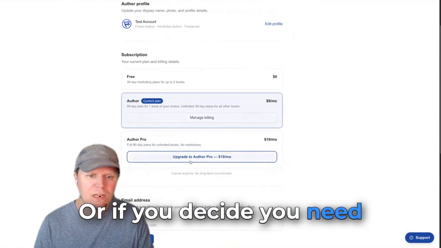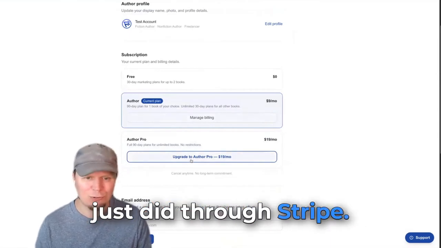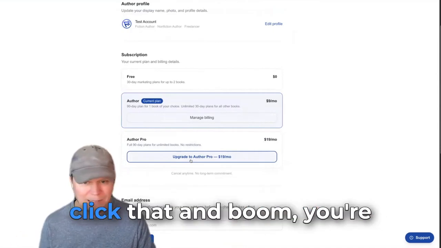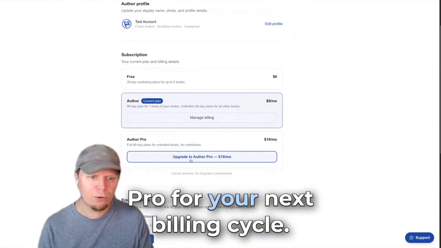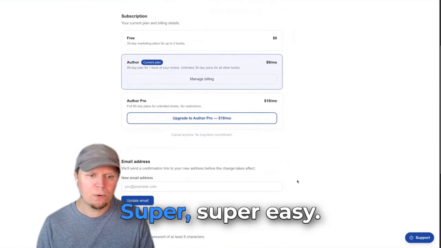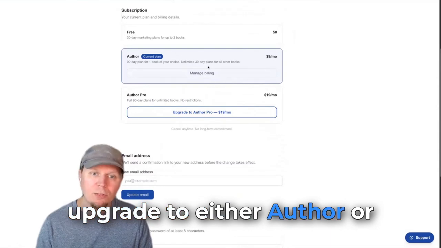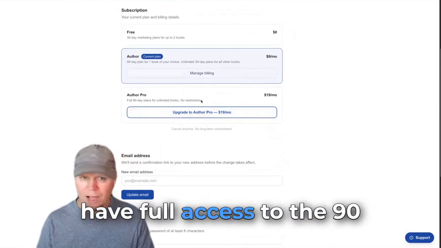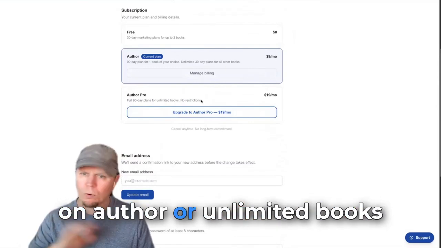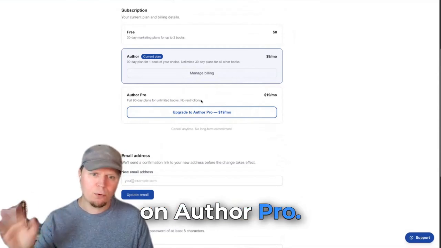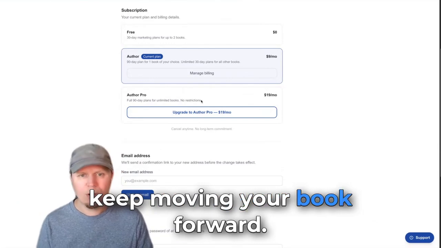Or if you decide you need to upgrade to Author Pro, it's even easier than what you just did through Stripe. Literally all you have to do is click that and boom, you're automatically moved up to Author Pro for your next billing cycle. Super, super easy. So yeah, that's how you upgrade to either Author or Author Pro so that you can have full access to the 90-day plans for either one book on Author or unlimited books on Author Pro. That way you can confidently keep moving your book forward.